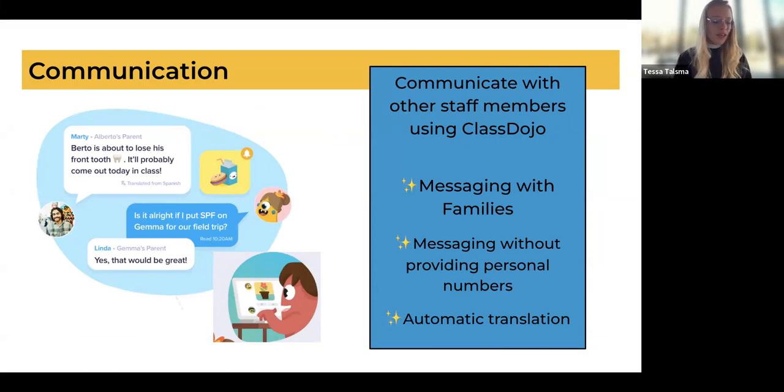I was one of them, and that comes back and it doesn't end up working out very well. And so with Class Dojo, you don't have to give out any personal information. You are able to message with families very easily without giving out your phone number or anything like that, or having to create a Google number or anything to that degree.